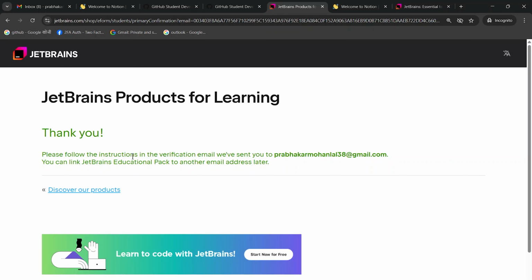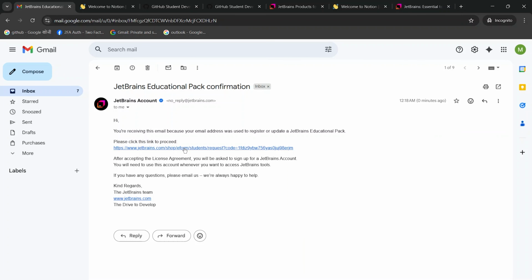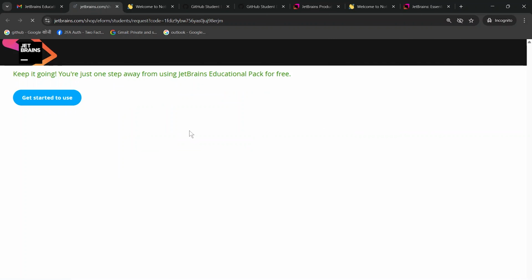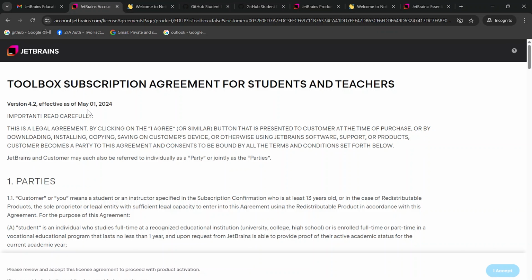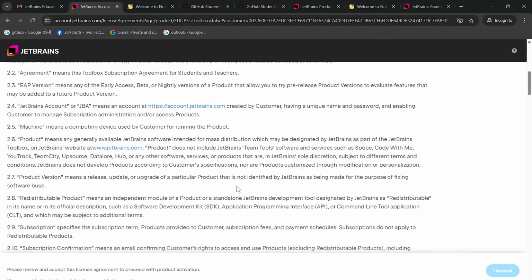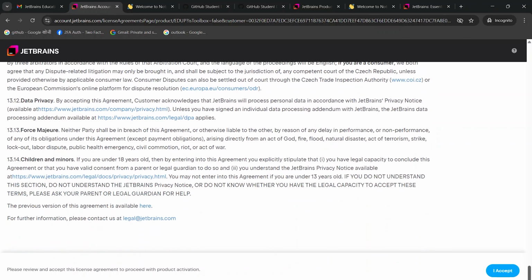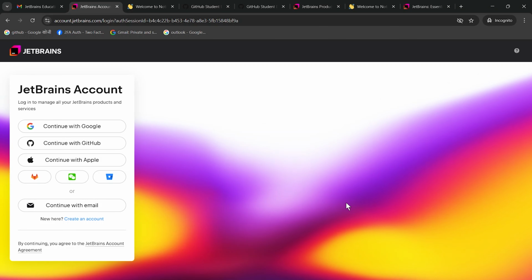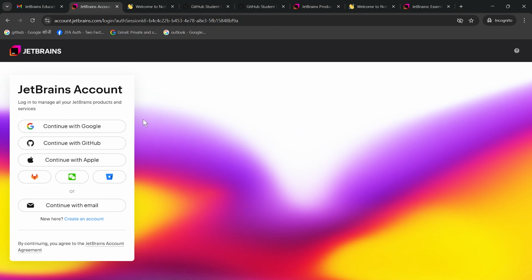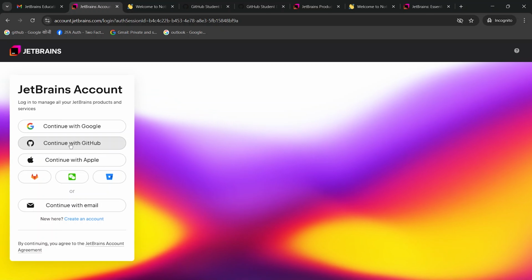Thank you. Please follow the instructions in the verification email we have sent. Let's open the email. Click on this. Please click on this link to proceed further. Get started to use. And here you can see, simply scroll down, then click on this I agree button. Now continue with Google.